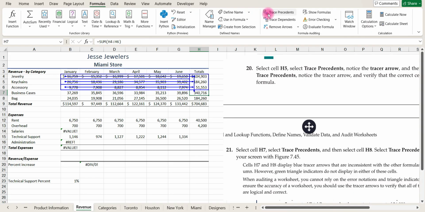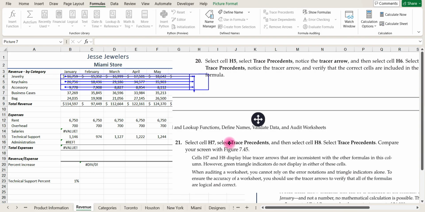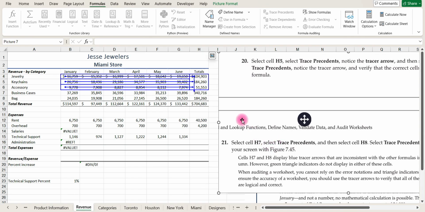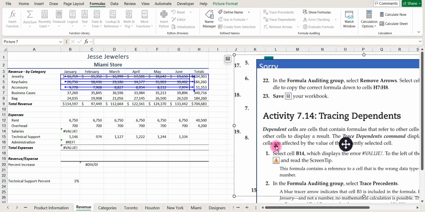Alrighty, I told you. What you see is not what you get. So, it looks good. You don't get any flags immediately until you start digging a little bit deeper. Obviously, the formula in H7 is incorrect. It should be the same as in H4, 5, and 6. Why can we just not correct it? When auditing a worksheet, you cannot rely on the error notation and triangle indications above, as we discovered. So don't trust it at all. Okay, mouse click and send to the back.